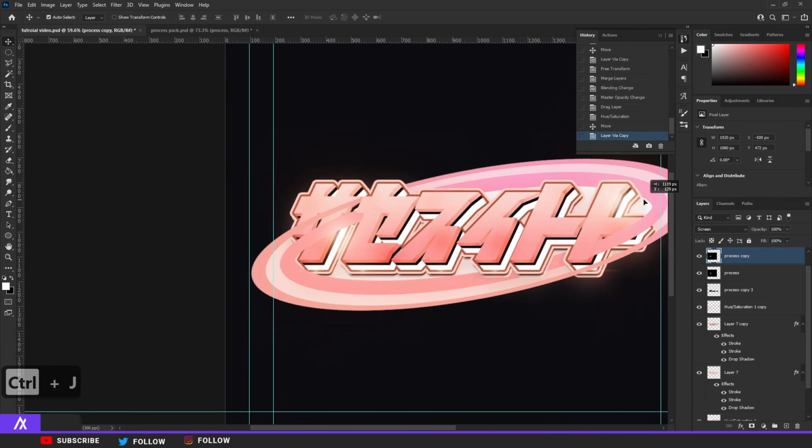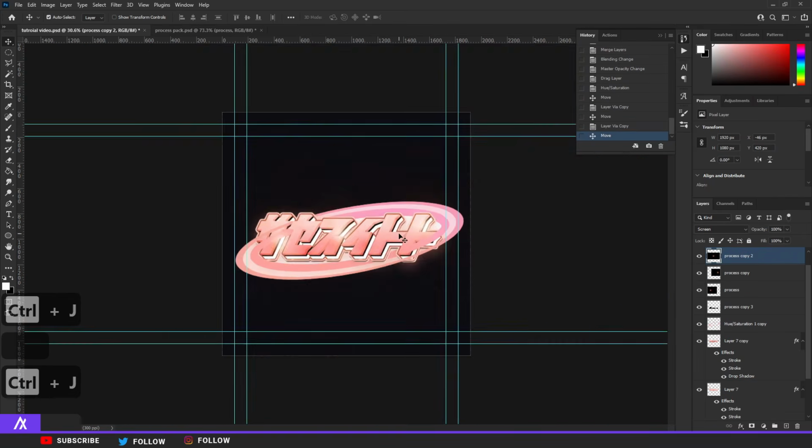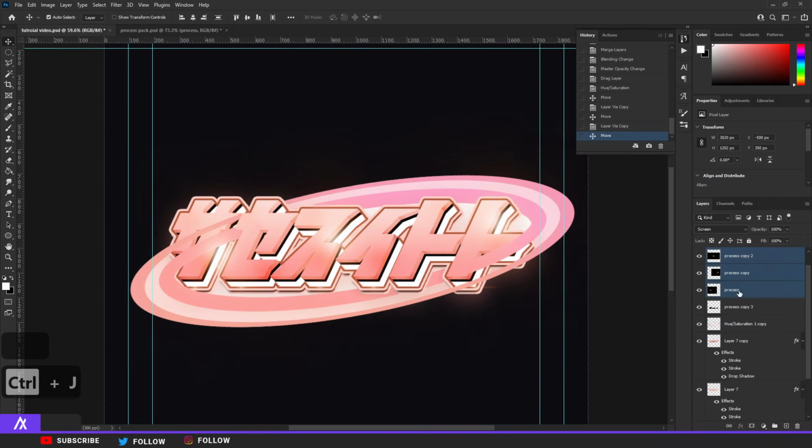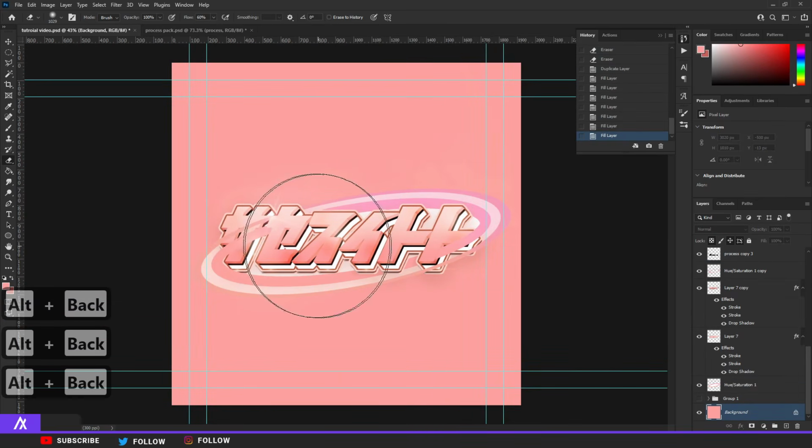Ctrl J that again. I'm going to put that on the right as well, and Ctrl J that again. I'm going to put that in the middle like so. I'm going to merge those two together, put it on screen, and lower the opacity as well. I think this fits the theme, I guess.